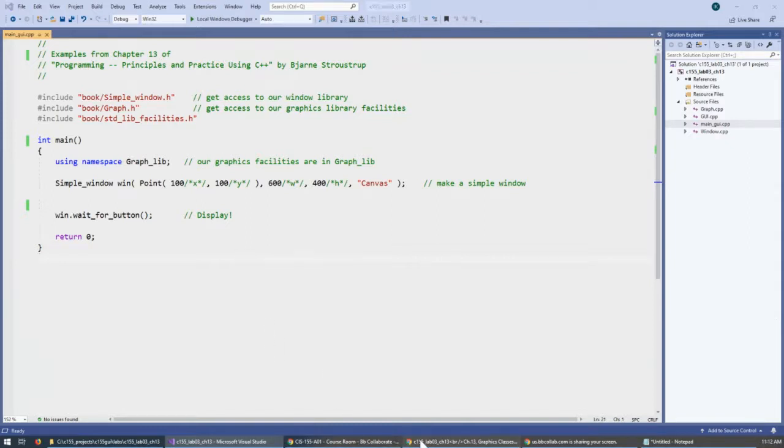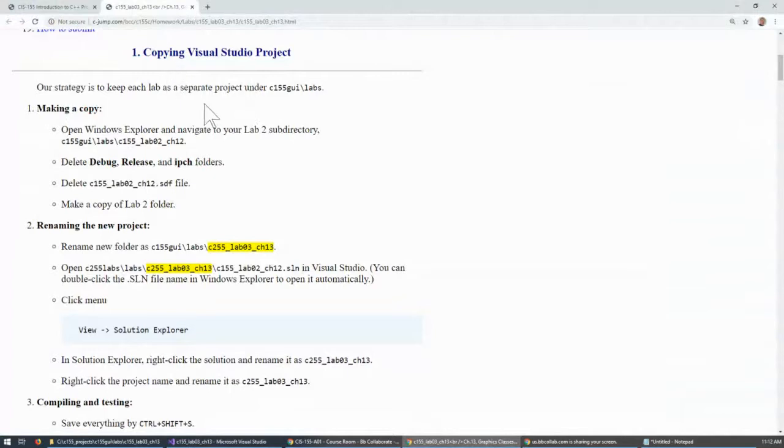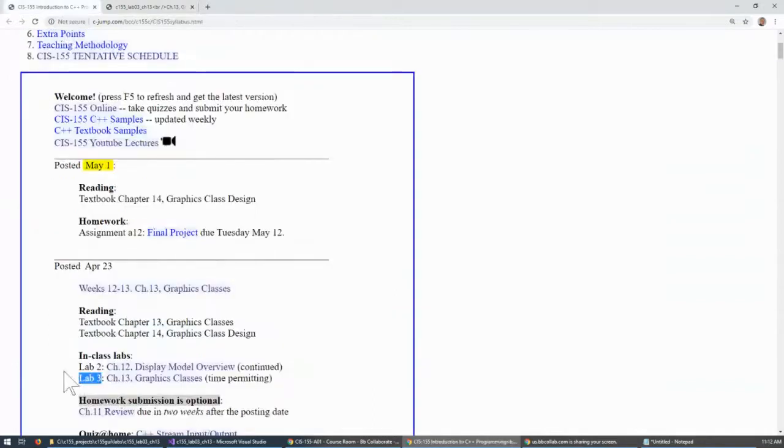So we just completed our first part of our Lab 3. Once again, this is the laboratory exercise that we're trying to complete this week.